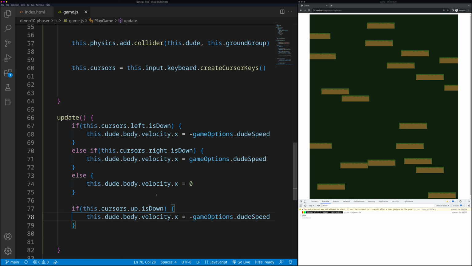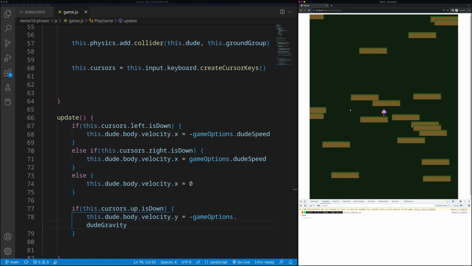If it's down, then the dude body velocity y is, we have this kind of a variable game options dude gravity. Let's see if it's working. Yes, it is working. Do we have enough gravity? And now we can even jump if there would be no floor.